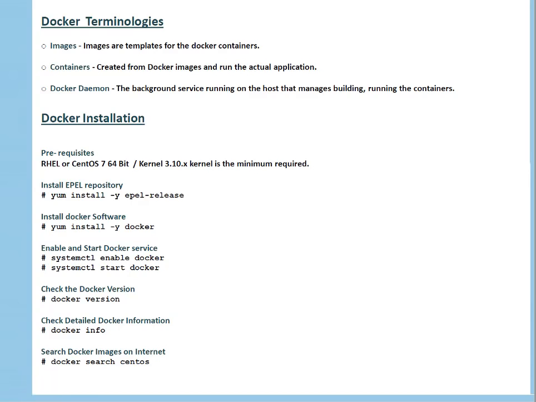To install Docker, this is the prerequisite: Red Hat or CentOS 7, 64-bit. You can run it on Ubuntu also. Basically, it needs kernel 3.10.x. That's a minimum requirement. If you have this kernel, you can run it whether you have Fedora, Ubuntu, or Kali Linux. So that's not a hard requirement to have RHEL or CentOS.